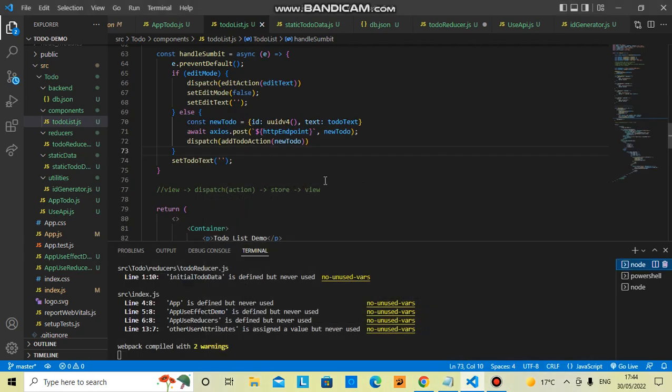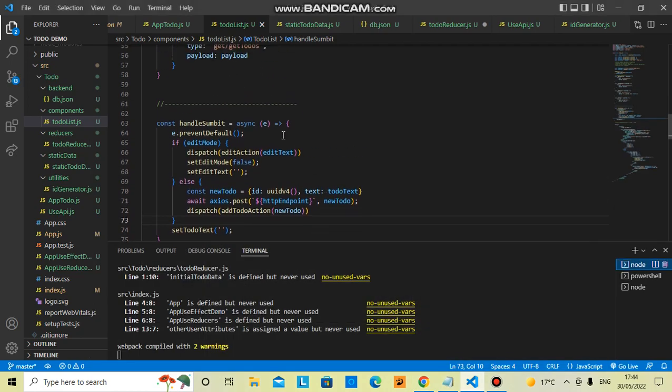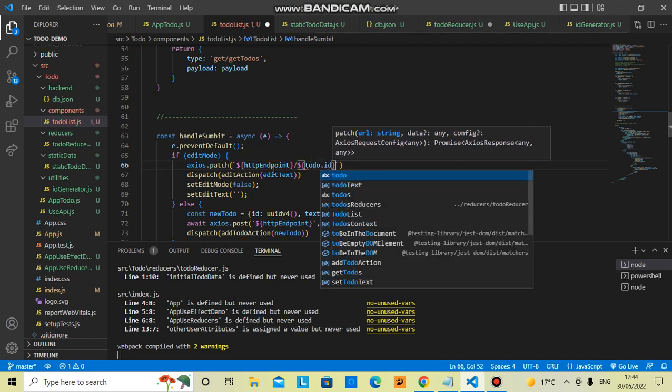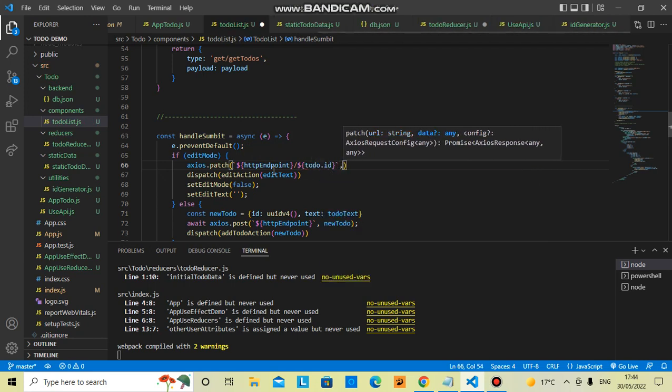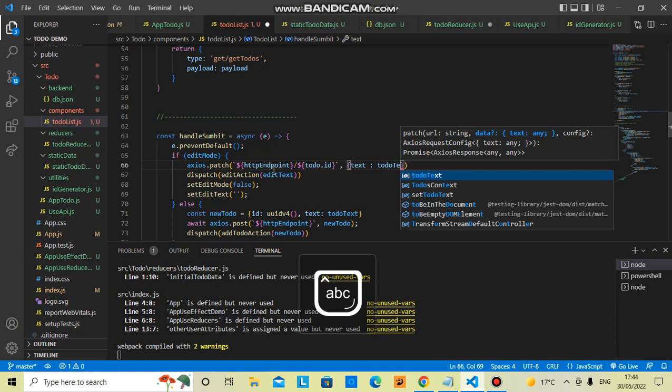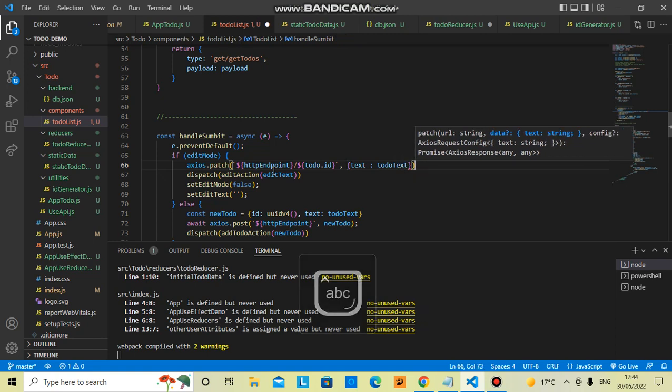So let's complete the last of our application. That will be axios.patch here. axios.patch our HTTP endpoint, and then slash todo.id. Then we'll patch it. We are not going to change the ID, we are going to change the test. To test. I'm going to patch it.